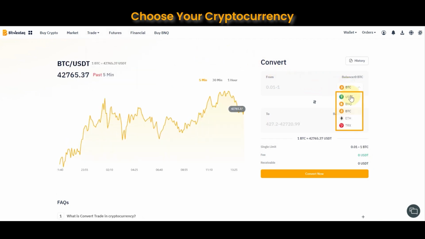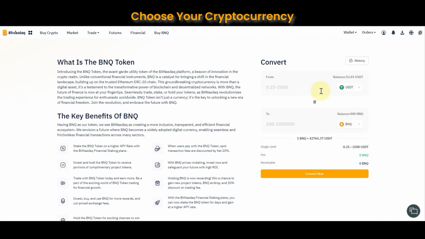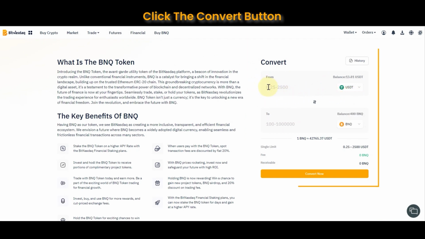From the available options, select USDT to convert into BNQ. Confirm your selection by clicking on the Convert button. This action will initiate the process of converting your chosen cryptocurrency to BNQ.